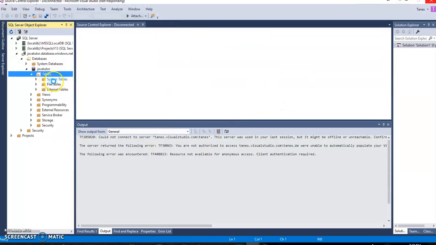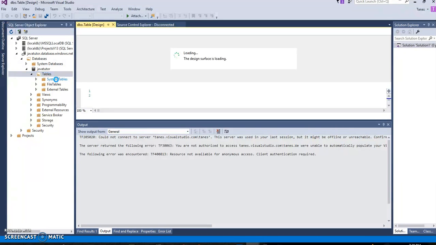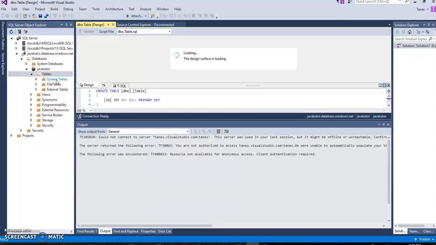Some of you may not see the add new table option. What you need to do is install the SQL Server tool. You can just Google for the SQL Server tool, or search that you don't see the add table option in Visual Studio. It's going to show you instructions on how to download it. Once you get that, it's going to have the table template for you, and then you can just insert the table.